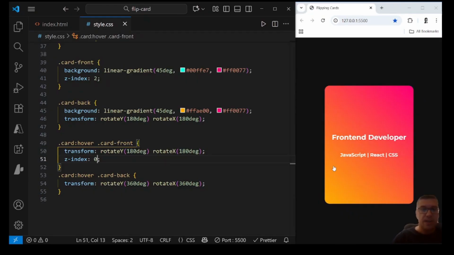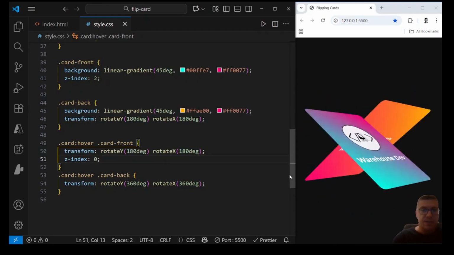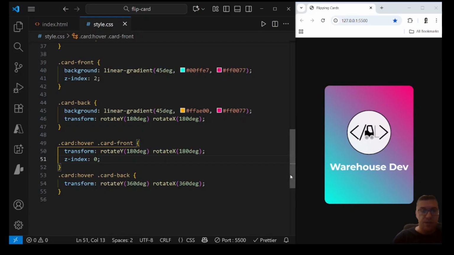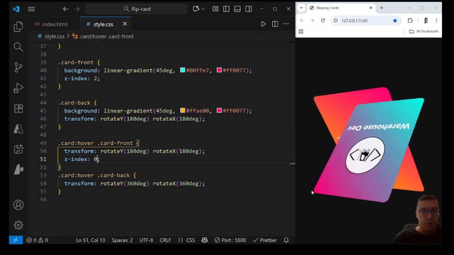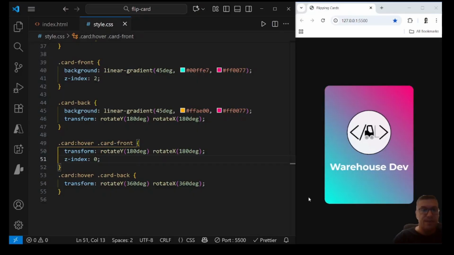Okay, so you can see now I can see my back card. Initially I see my front card, and when I hover I get my back card, and I have super cool 3D diagonal flipping. Alrighty guys, that would be it for this super quick tutorial.